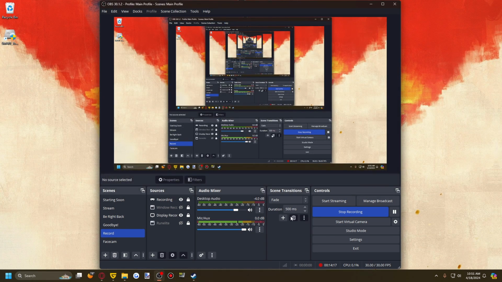Scene transitions over here. This is just if I swap between scenes here, how do you want it to go? Do you want it to just cut, or do you want it to fade into that, and how long do you want the transition to be? This is how you would set that up.